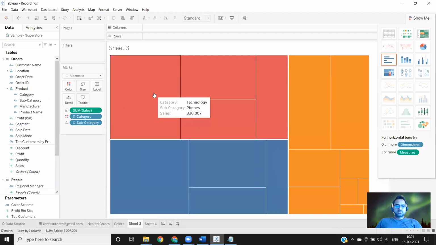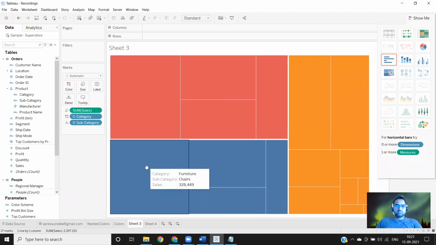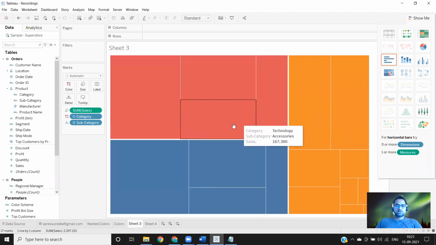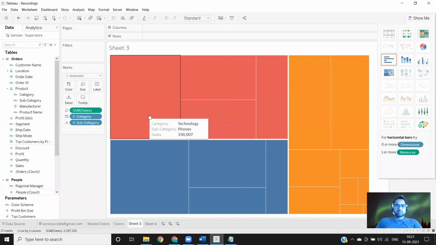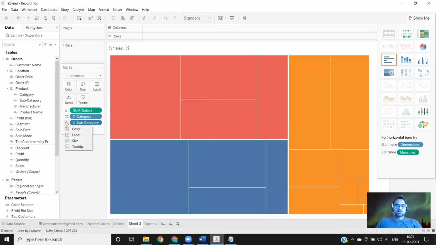Now you see, in each of this category we got subcategory items as well, but my intention is to color this also. Okay, like I want a similar color palette with respect to category only. So what I can do is I can click on this detail mark which is there next to subcategory, click on that and change it to color shelf here.